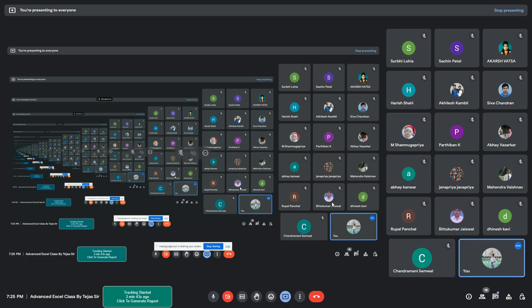So this is the serial number column. And below that column, I want serial numbers from 1 to 100. I want serial numbers from 1 to 100. There are 2-3 ways to do this. But we will use series for the first time.